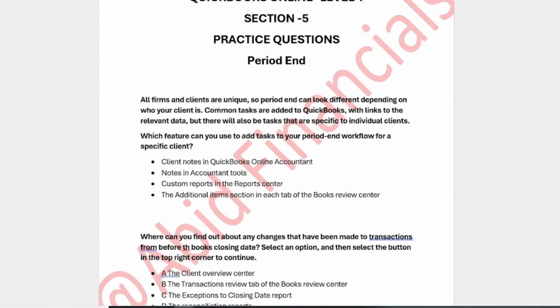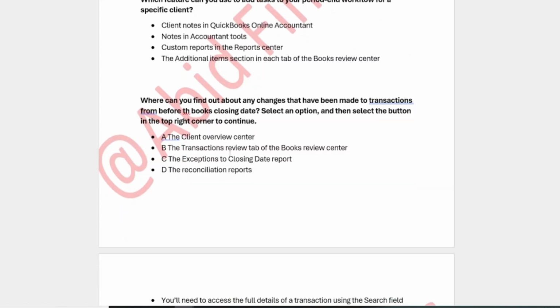All firms and clients are unique, so period end can look different depending on who your client is. Common tasks are added in QuickBooks with links to relevant data, but there will be tasks that are specific to individual clients. Which features can you use to add tasks to your period end workflow for a specific client? Where can you find out about any changes that have been made to the transactions before books closing?